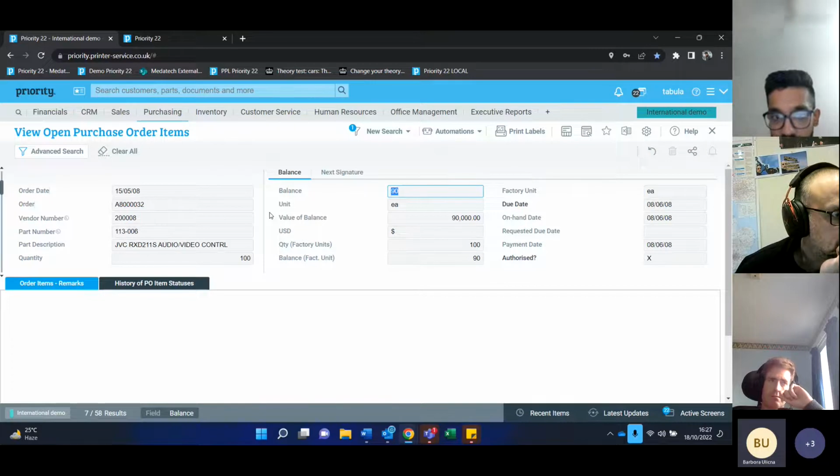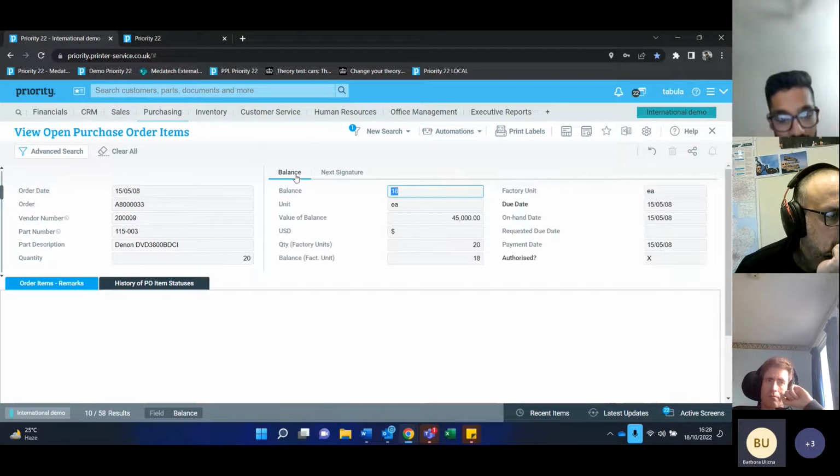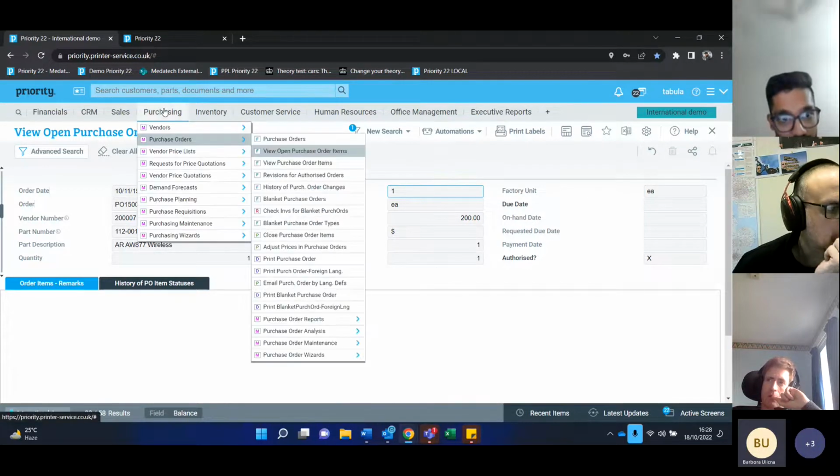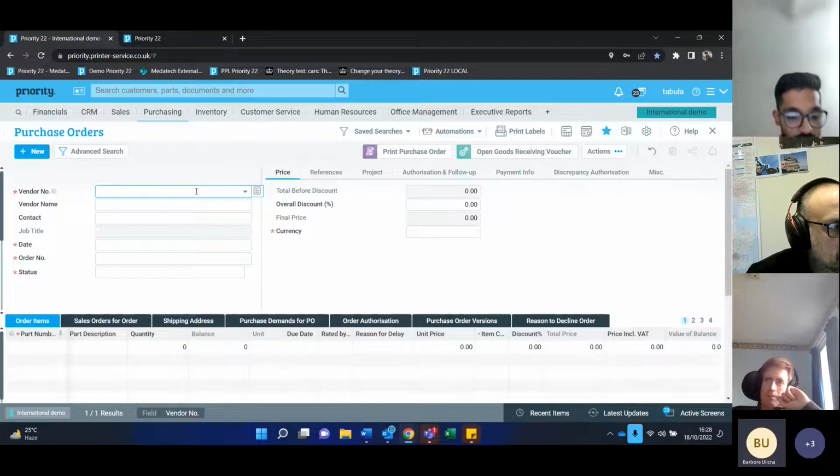But the only problem here is that it doesn't give you the ones that are just for the service call. So it just gives you a list of all of them which are open right now. Either this is something that you can use, or the other way around would be to directly go into the purchase order form.